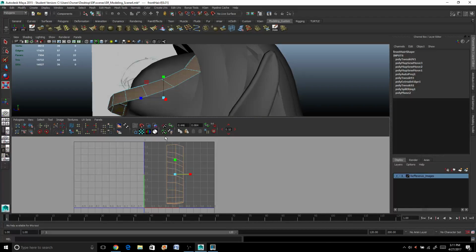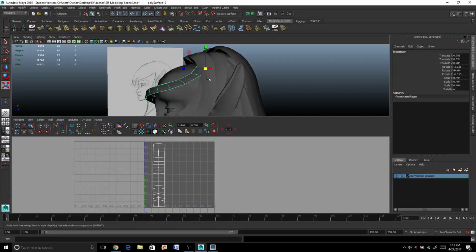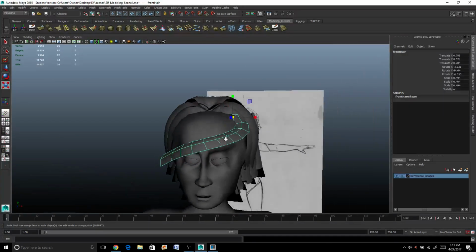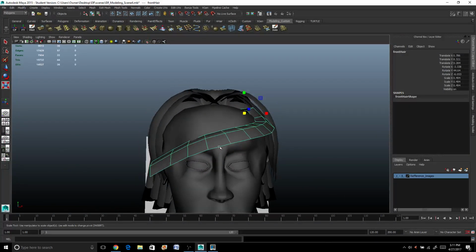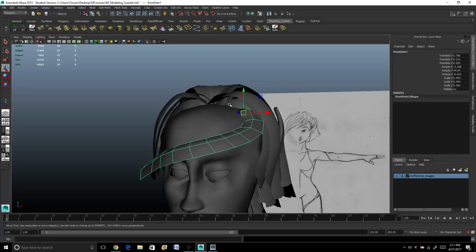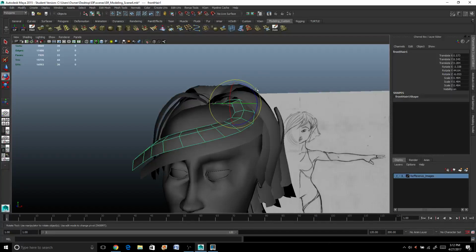Okay, that should be good. So that one's got its own reset. Go ahead and delete that history. These ones are all on their own. That's good. So now we can just finish off the last piece here, which is creating the bangs. I'm just going to start duplicating and populating, rotating, kind of filling in this area.